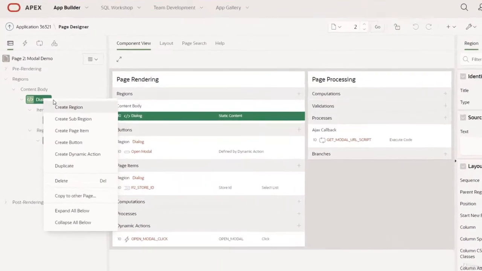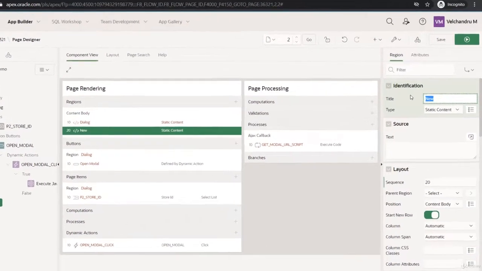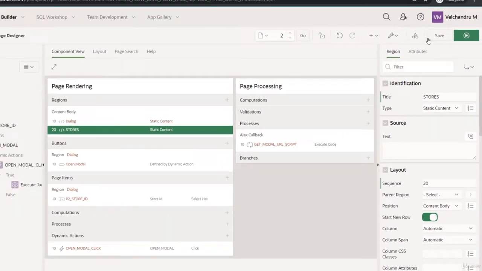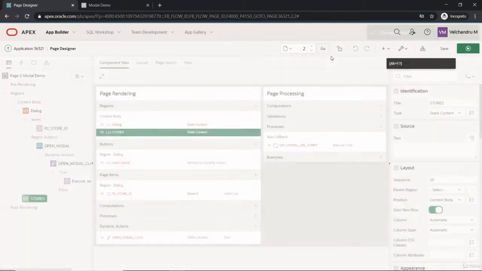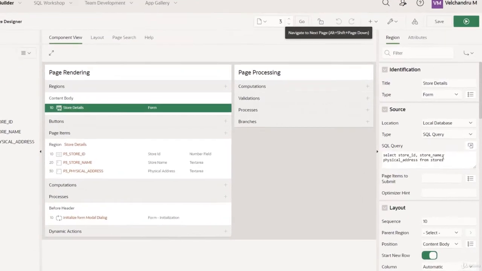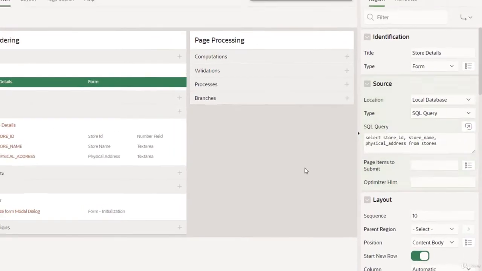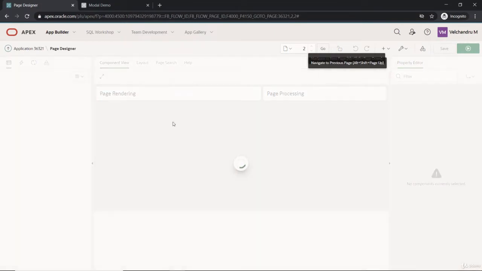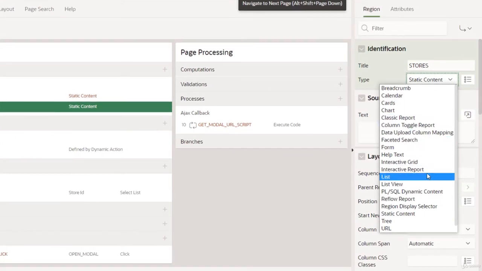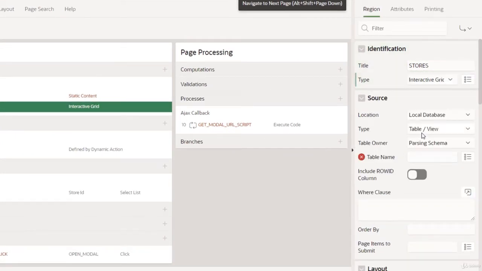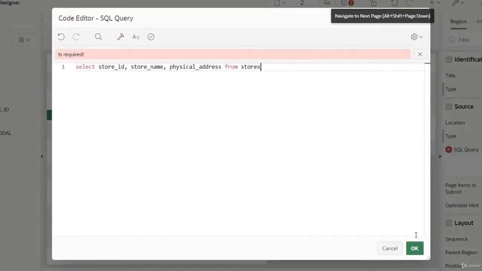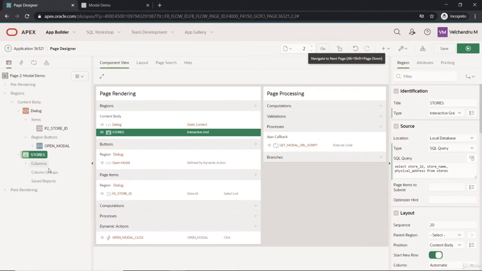So in this content body, I'm creating a region. We will go with the same stores, and let me just copy that query which I used in that modal dialog, so I can use the same. We will use an interactive grid, right? So I'm selecting an interactive grid here, and I'm going to use the SQL query. So I'll paste that, and I will validate it. Yeah, that's fine.